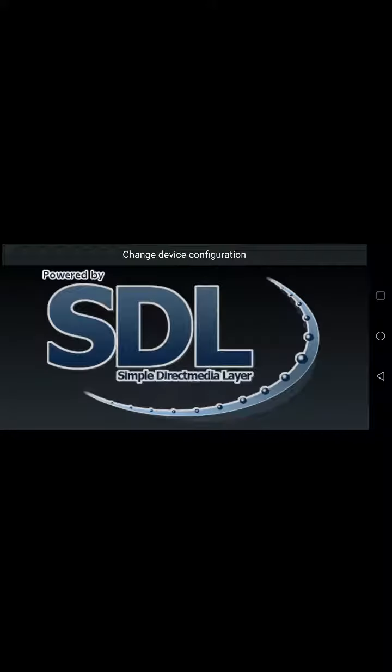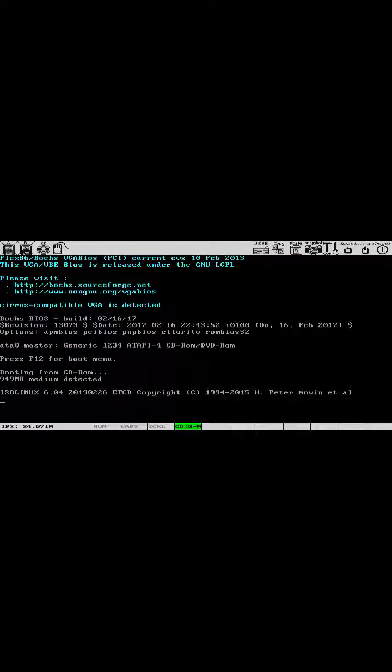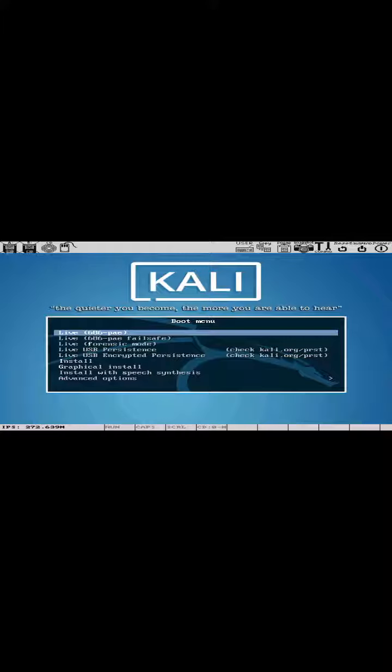Let's see if it has. Look, yes, let's see. As you can see, now you have your Kali Linux. You can start from there and use your Kali Linux on your cell phone.